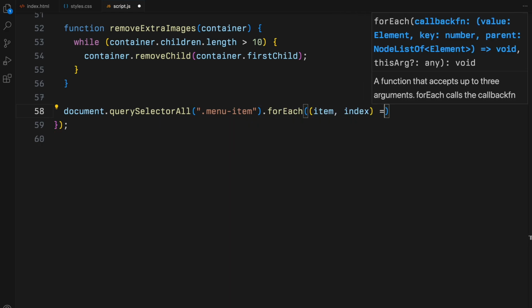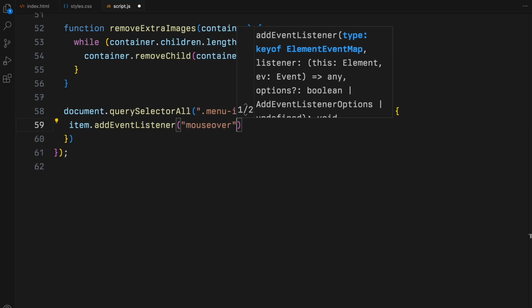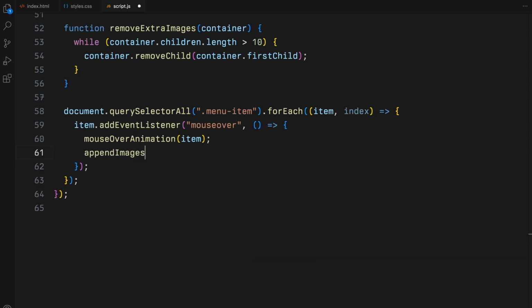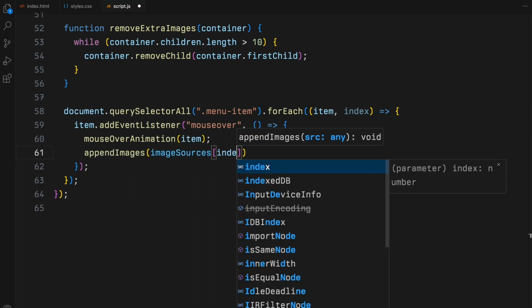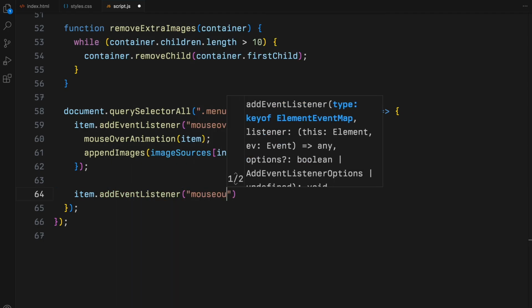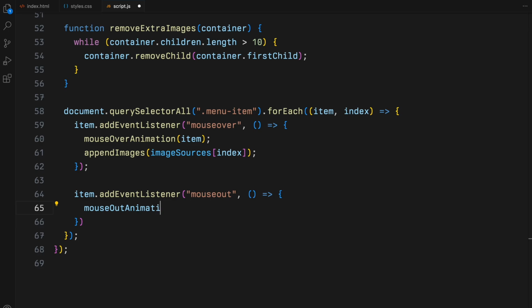Each menu item is equipped with event listeners for mouse over and mouse out. On mouse over, we activate the mouse over animation function, which animates the original paragraph to move up and the duplicate to slide up from below, creating a seamless transition. In addition, the append images function is called to display the relevant image. On mouse out, the mouse out animation function reverses the text animation, resetting the text positions.